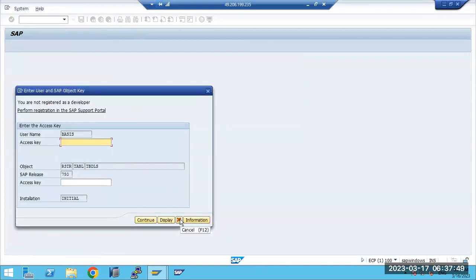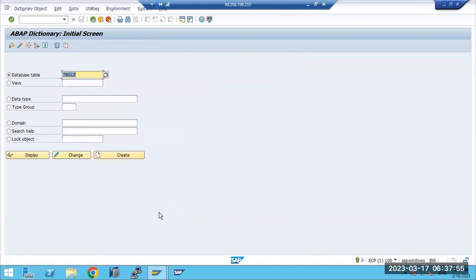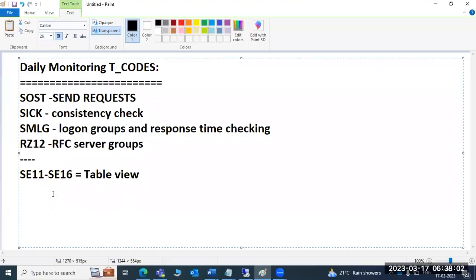If you want to change any tables, I think we need an access key. That's why changing the data is taken care of by our functional and development teams. We will only see the data. You can use the SE11 or SE16 transaction code to view the table level data. There are some more transaction codes as well.